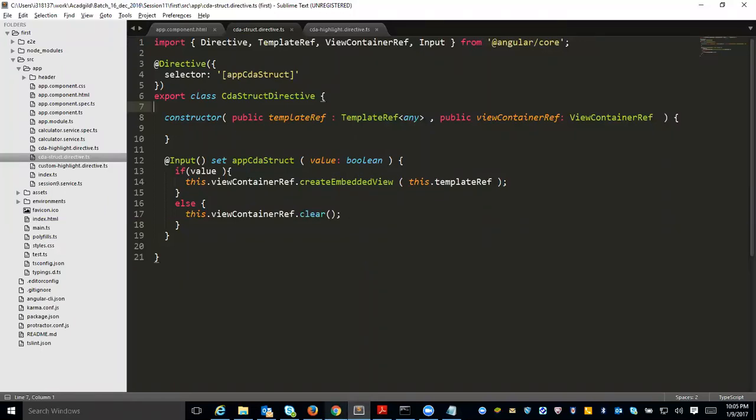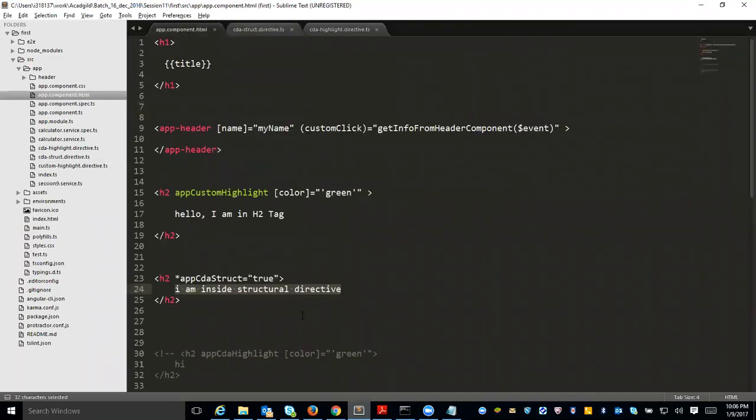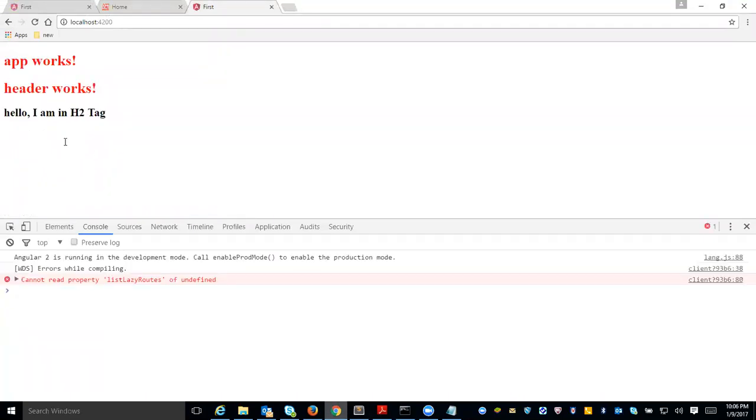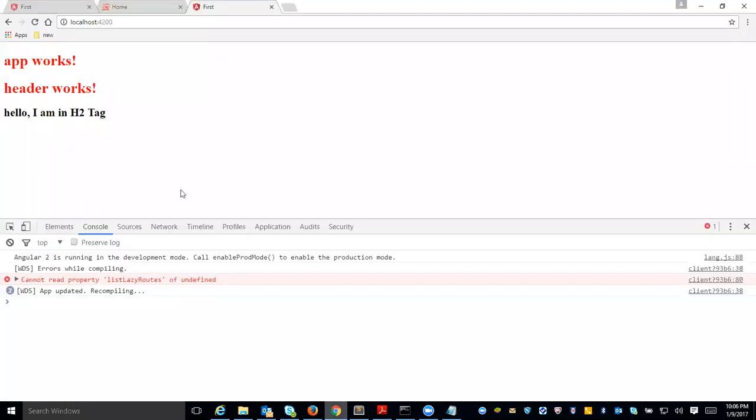All right, and if I show you the output, you can see it is currently showing I am inside the structural directive. Now if I pass false from here, then what will happen? It will be removed. Once it is refreshed, you can see that it is gone. If I again switch it back to true and save this, then that content will appear. Yes, it is appearing now, right? So we are mocking the functionality of the ngIf directive, and ngIf is a structural directive.